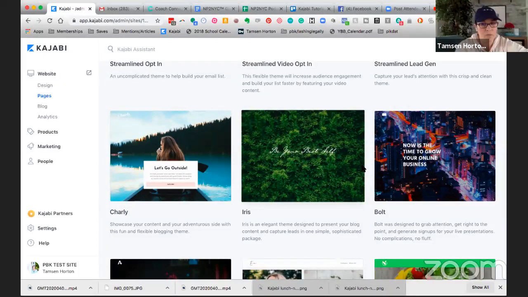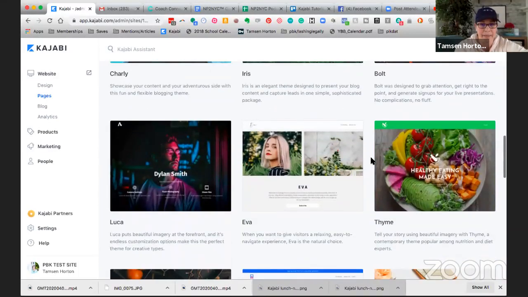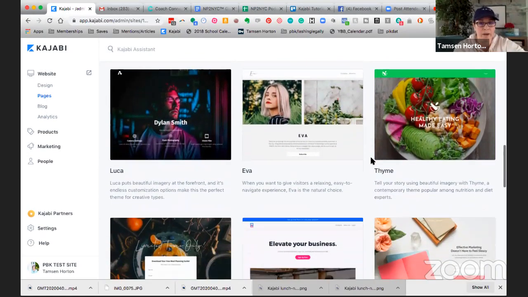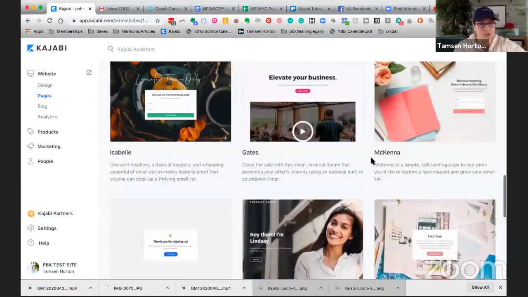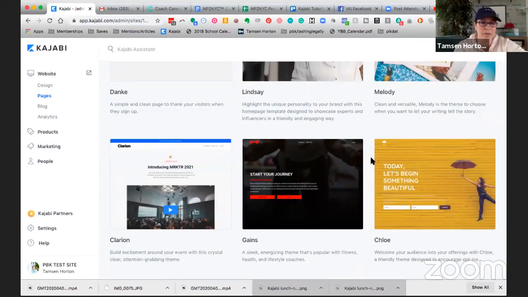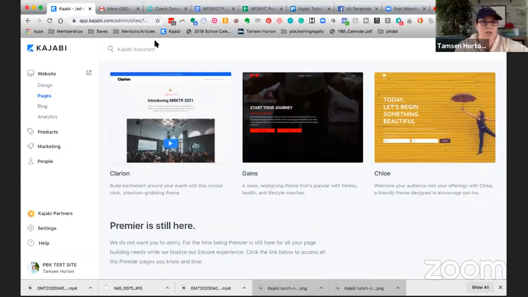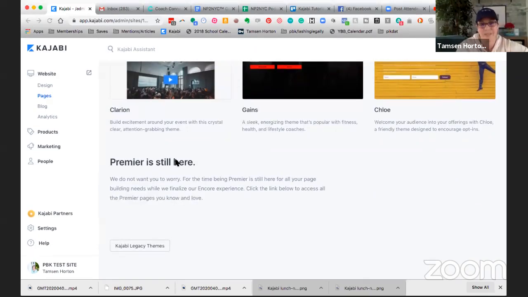So for your templated page, if you like one of the templates, just start with one of those. And that's where I've said, go through and look at them, spend an hour looking and be like, oh, that actually covers most of what I want. If you don't want Encore, that's why they say Premiere is still here. So if I open up the Kajabi legacy themes, it should just open it up. Come on. There we go.